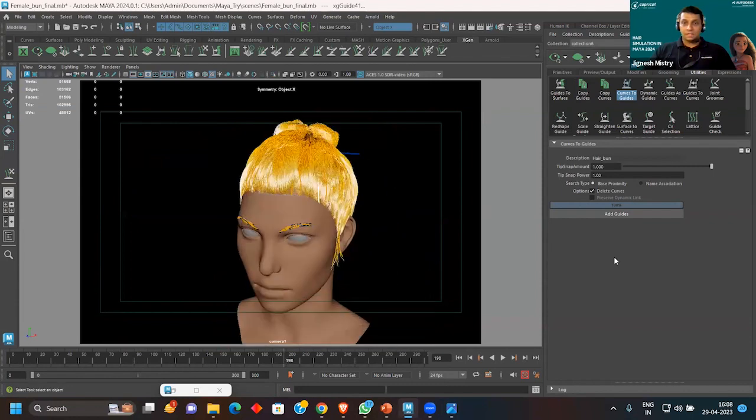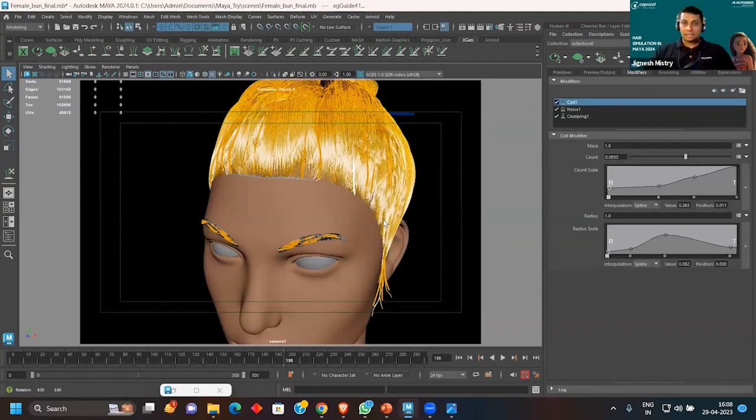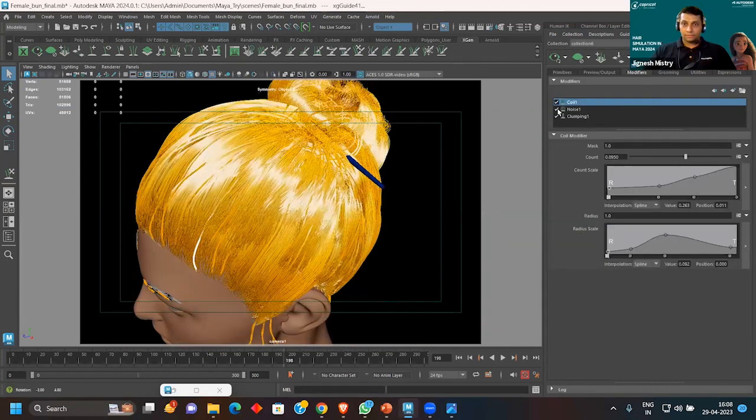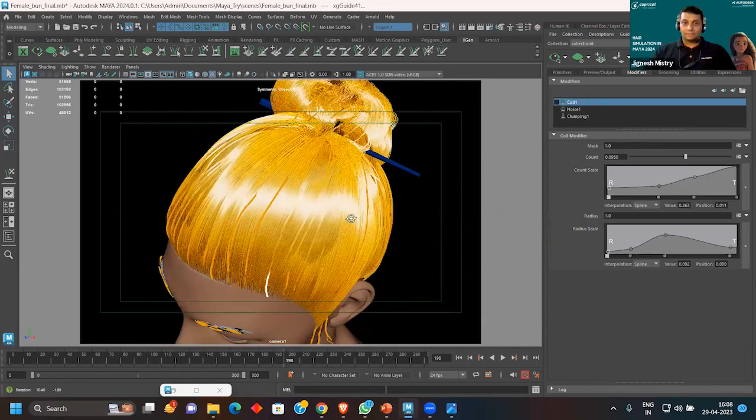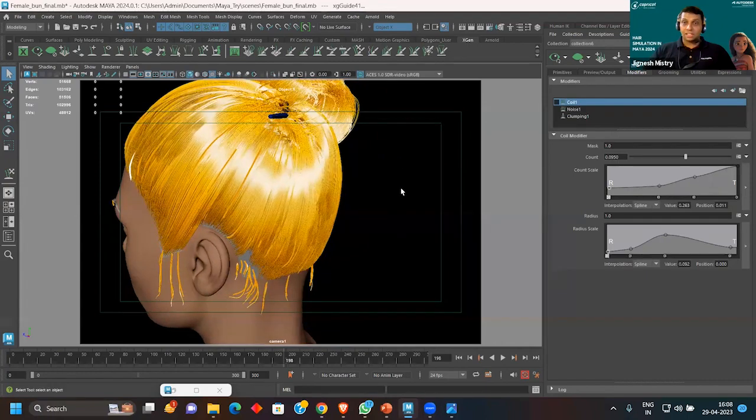Now I have three different modifiers here. If I take it off, this is what I get at the start. A very straight looking hair.